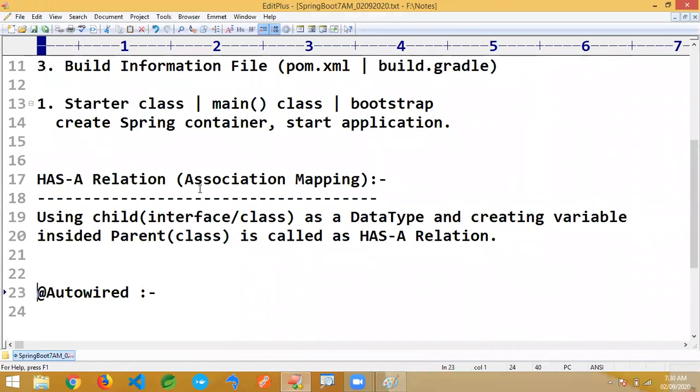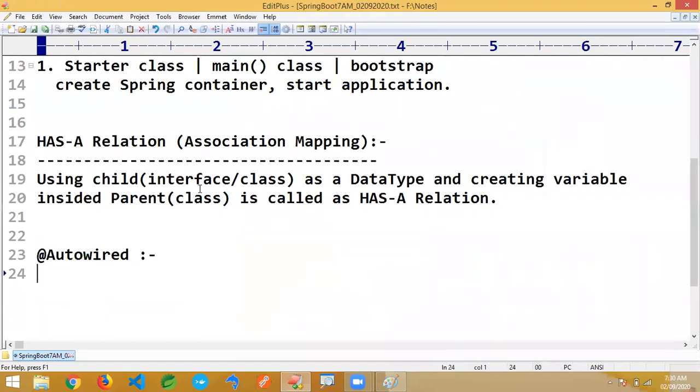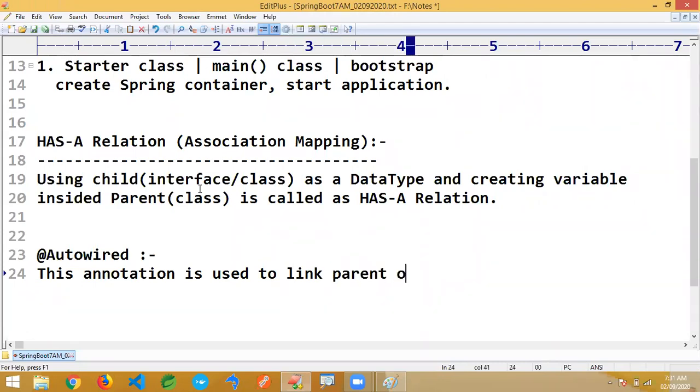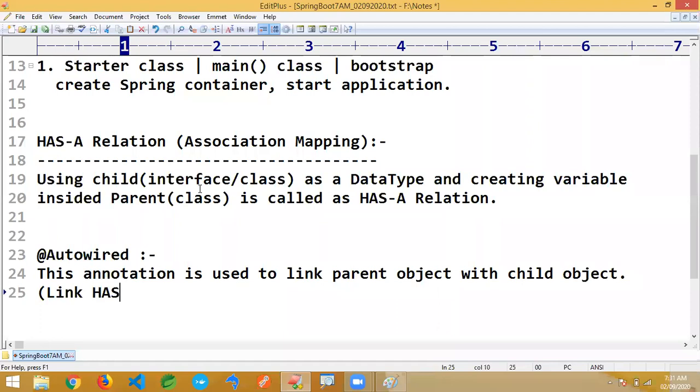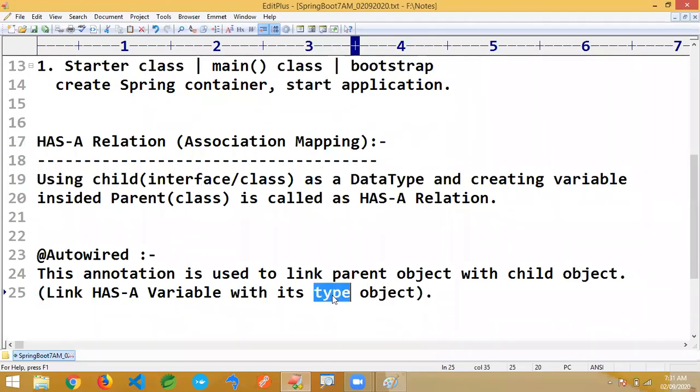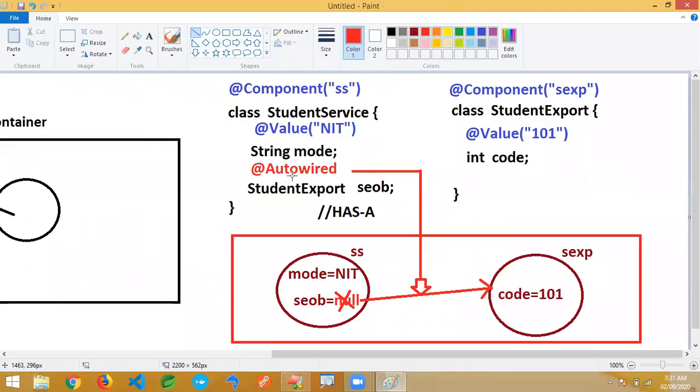Okay, so this is the has-a relation example and autowiring. This annotation is used to link a parent object with a child object. In simple terms, it links a variable with its type of object, meaning an Employee type object or an Address type object. A particular class type object we can call here. I just mentioned type object, meaning if you write Student type, a Student object will be linked.